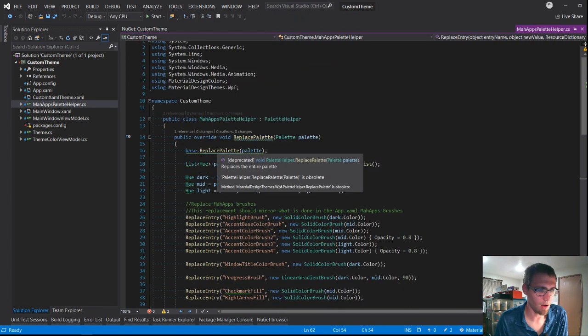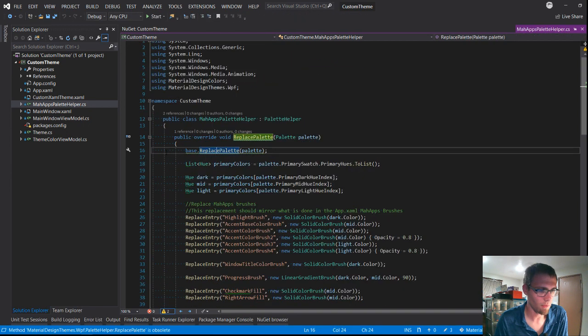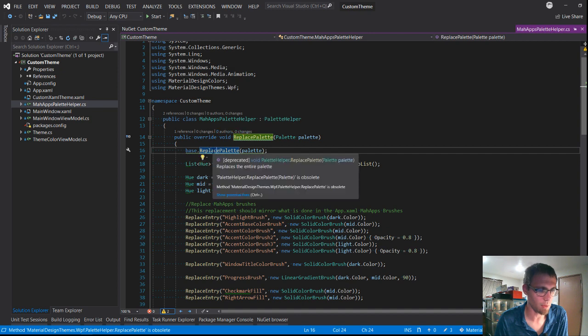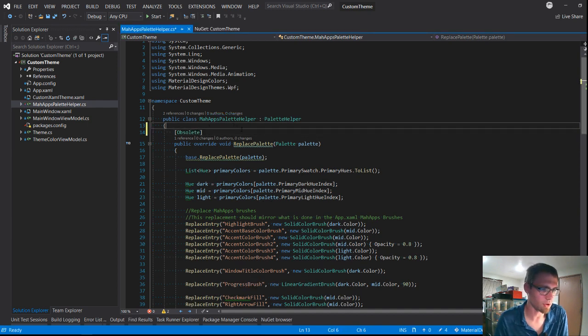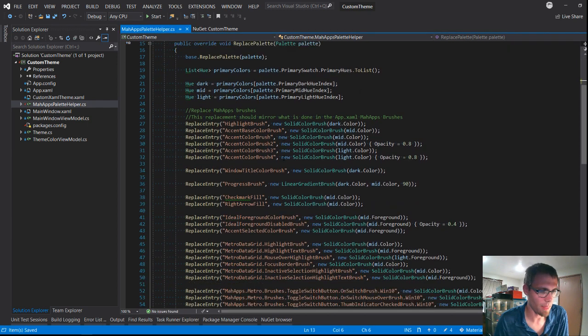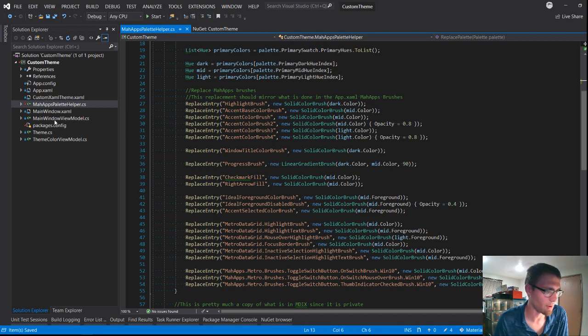So let's look at doing this update, because some of this palette helper stuff you'll notice, for example, this palette helper, the replace palette method is now marked as obsolete. So we're going to mark this guy as obsolete as well, just so I get warnings, and then we will deal with changing him out.